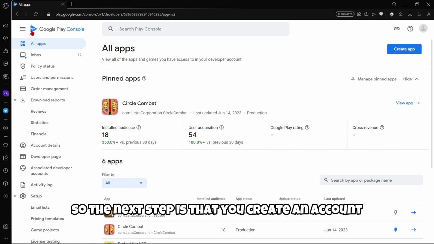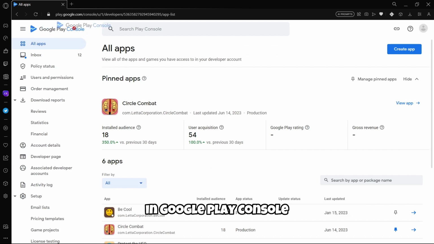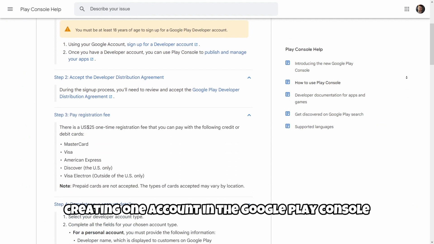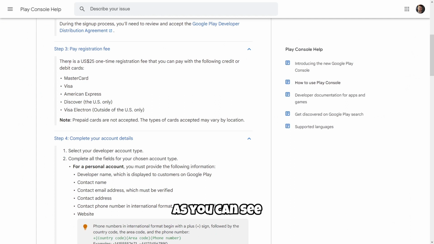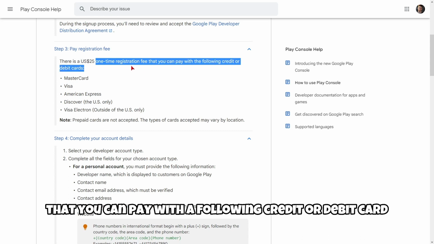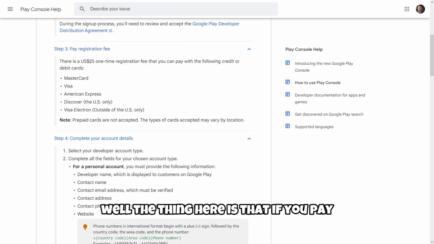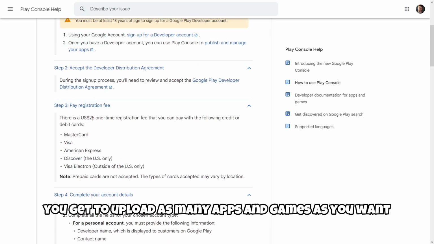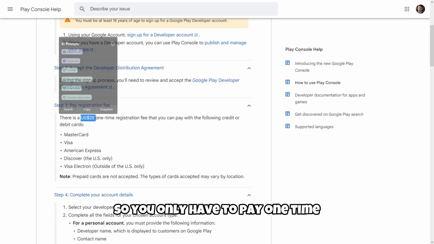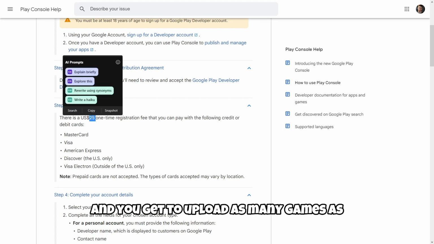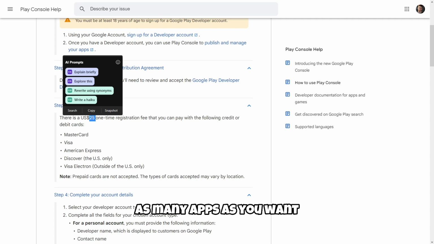So the next step is that you create an account in Google Play Console. Creating one account in the Google Play Console is very easy. As you can see, you have to pay $25, and it's a one-time registration fee. When you pay this amount of money, you get to upload as many apps and games as you want. So you only have to pay one time. That is not such a lot, and you get to upload as many games and apps as you want.